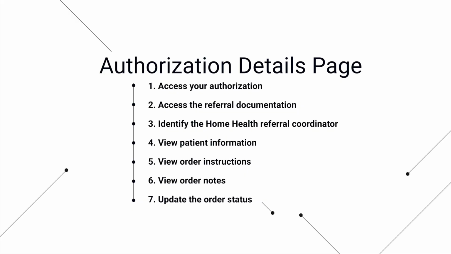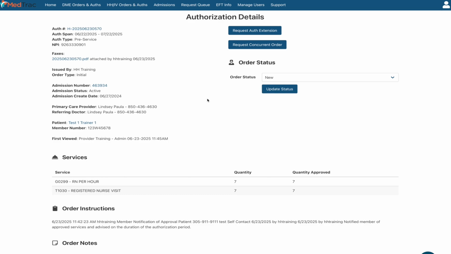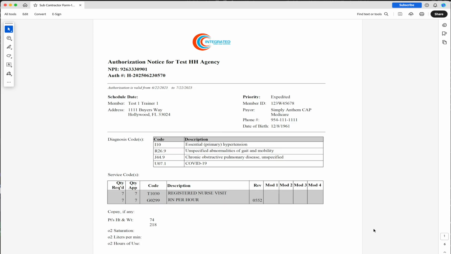Let's start at the top left-hand corner. Notice the authorization number contains a blue hyperlink. By clicking on the authorization blue hyperlink, MedTrack will generate the authorization for you on the top right-hand corner of your screen in a PDF format. You want to simply double-click on the PDF file for your authorization notification to populate.